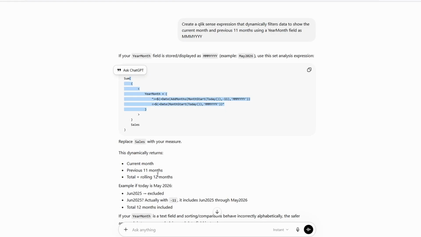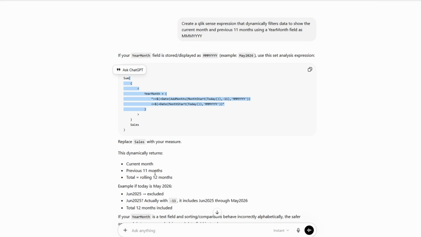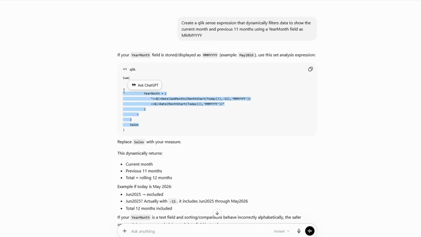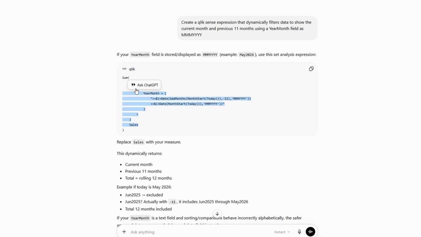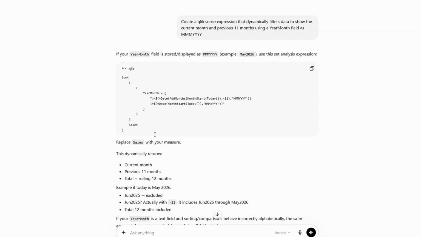Now, this is the important part. Even though ChatGPT helps speed up development, you still need to validate the logic inside Qlik Sense. I usually review date formatting, field names, syntax structure, and whether the expression matches the business requirement. AI is extremely useful for accelerating development, but testing and refinement are still necessary.